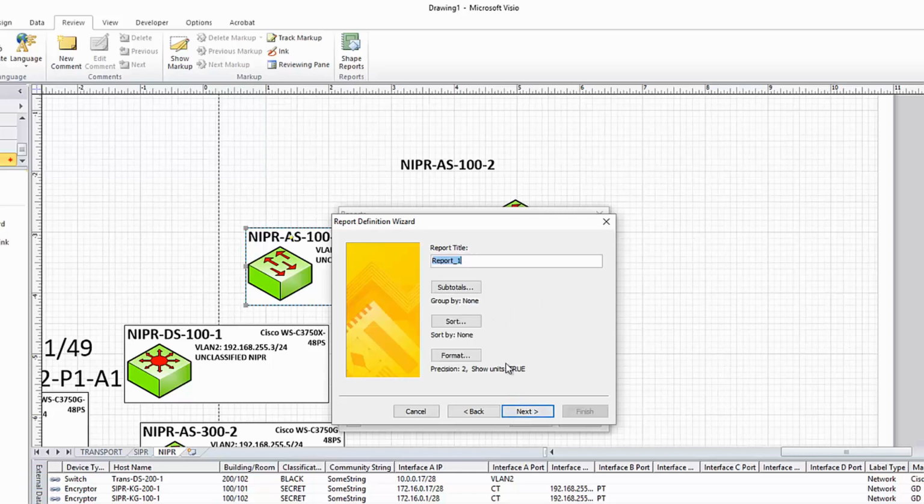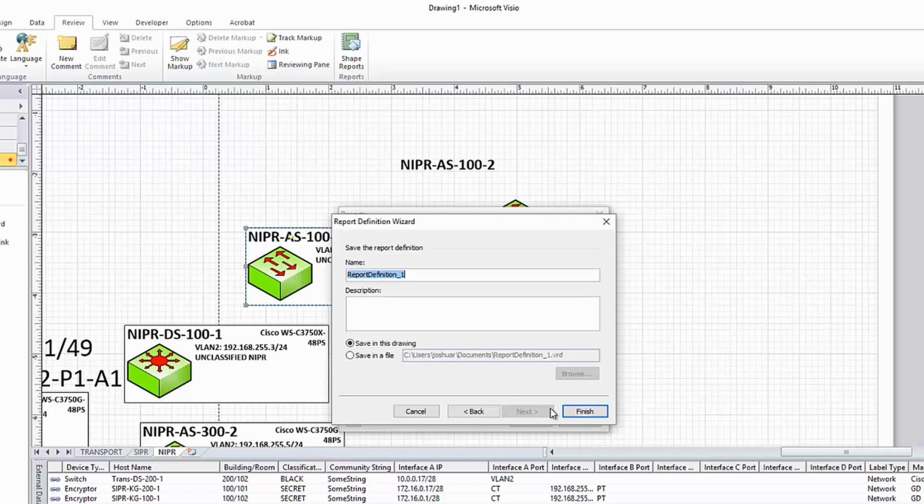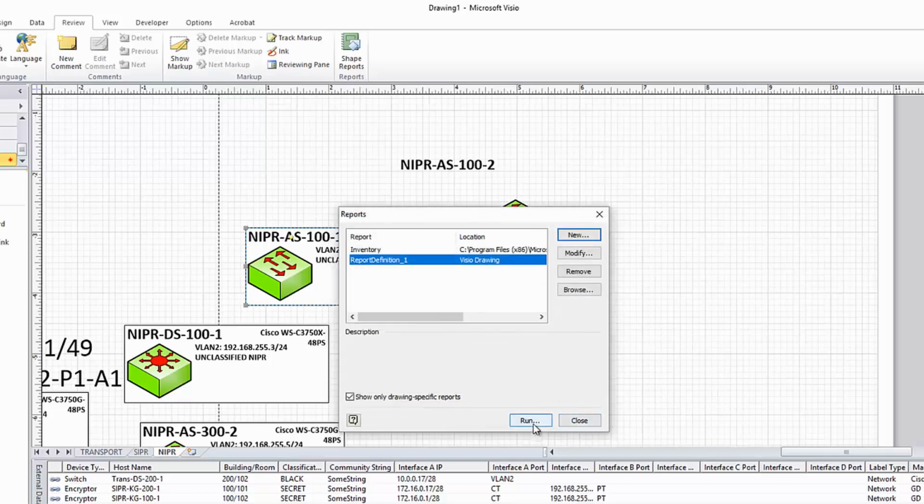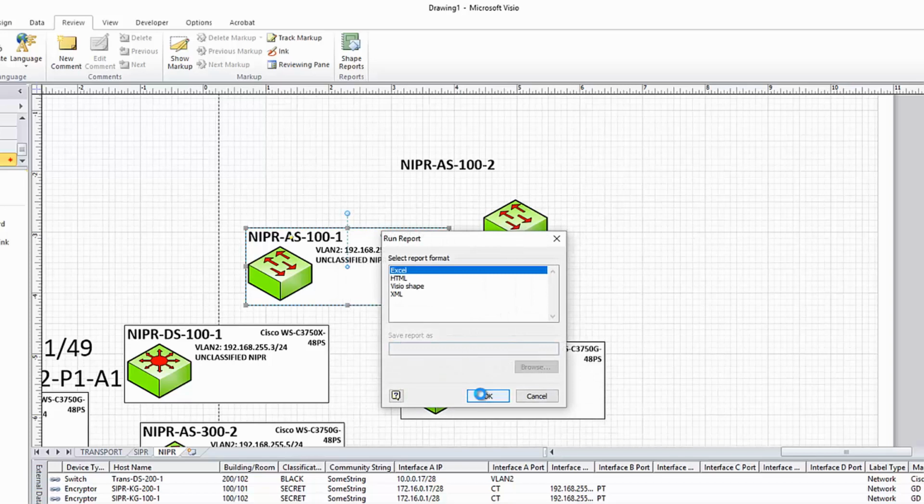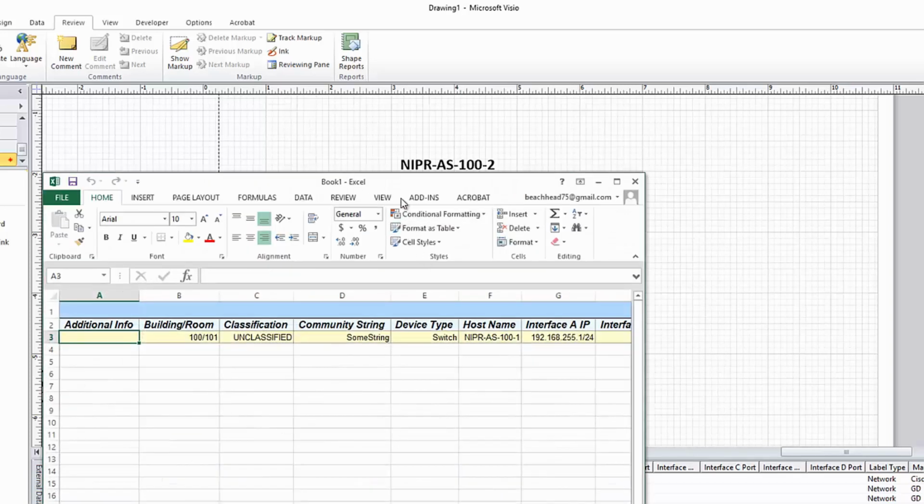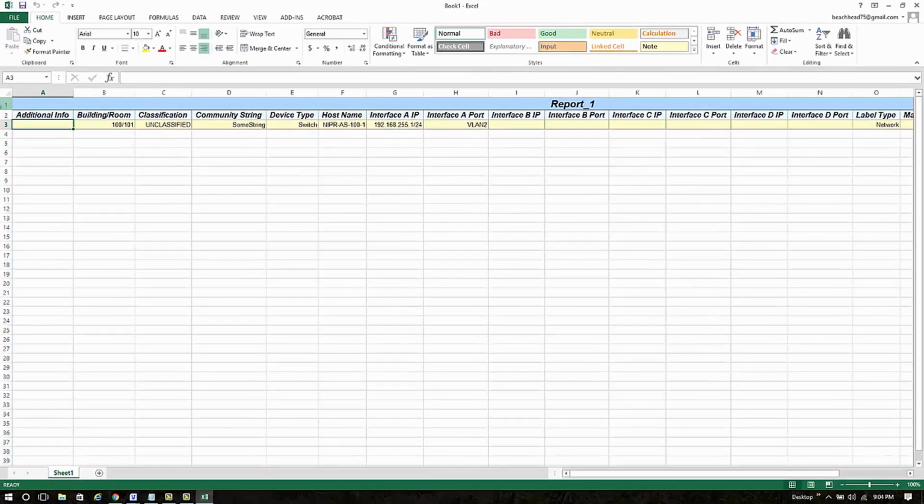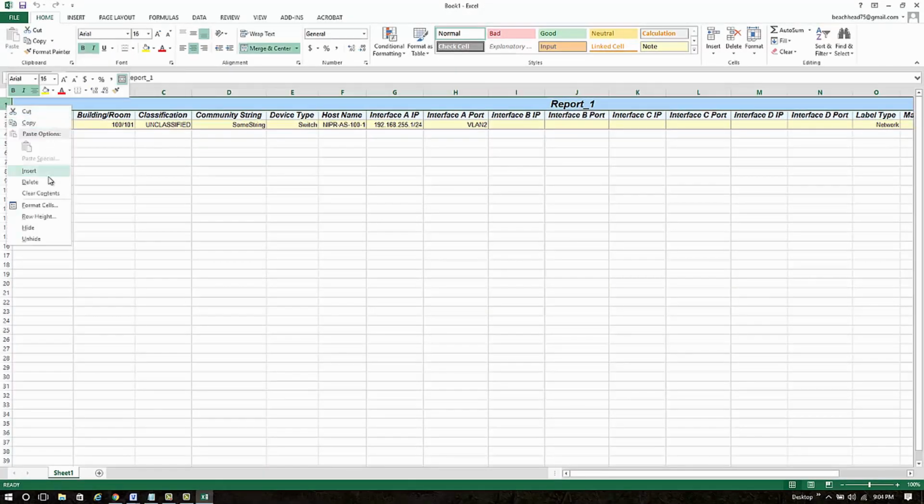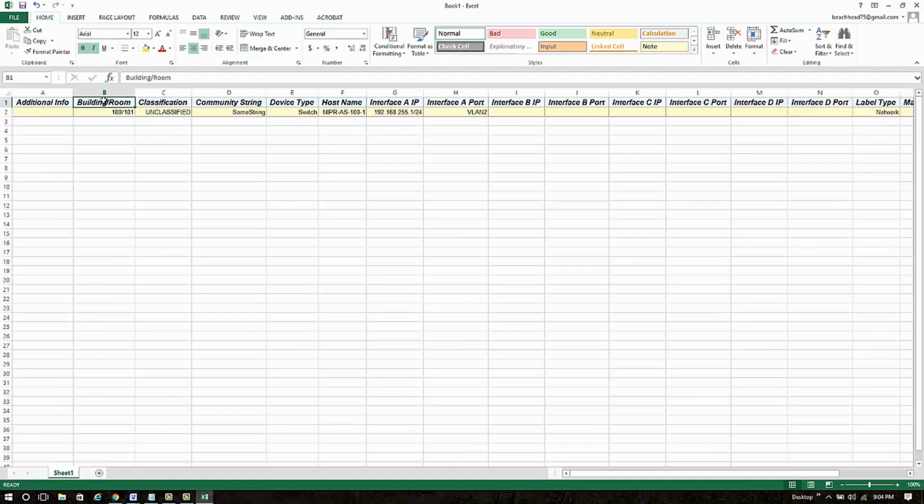Go next. Yeah, whatever. Yep, sure, why not? And we'll go run. It'll put it out in an Excel format. That'll give me a template to start typing in my information. I want to make sure to get rid of this header row here and keep these header rows, because those are going to correspond to the shape properties. From here I can just start typing in that information.